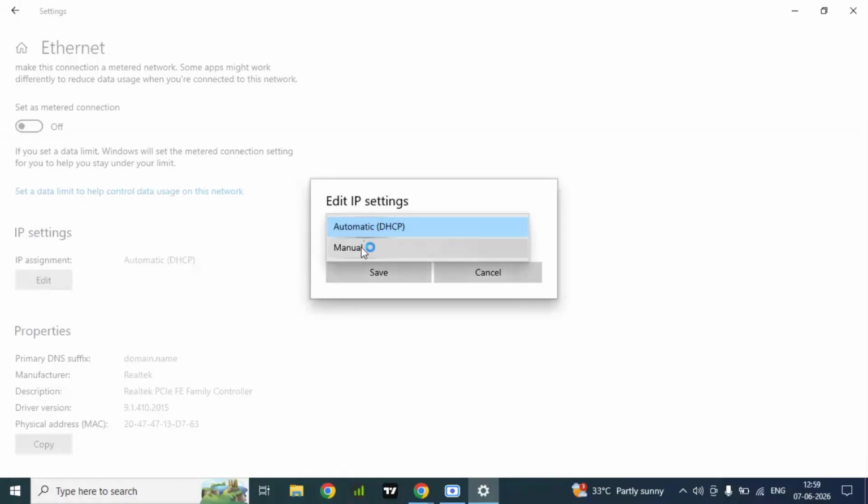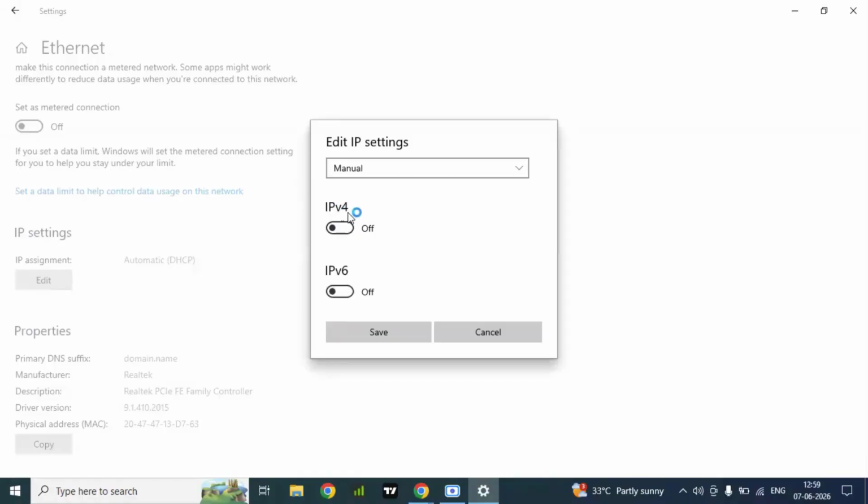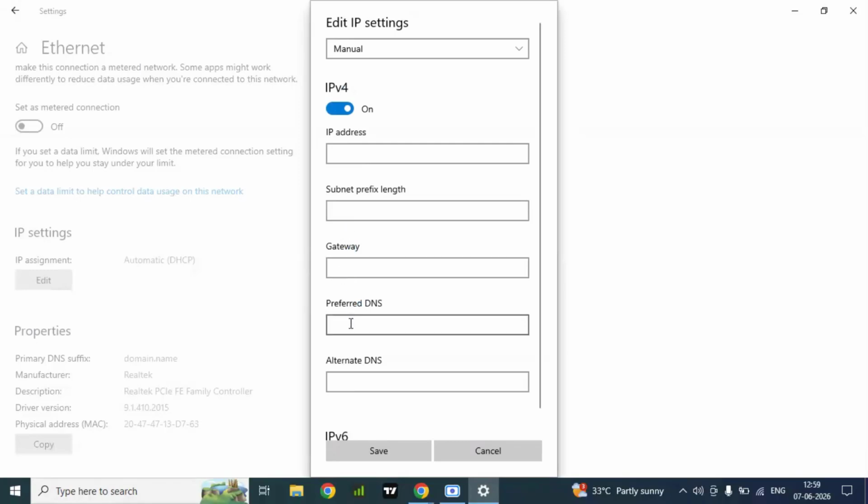Select this as manual. You have to enable TCP IPv4. Here you will find preferred DNS and alternate DNS. In preferred DNS, you need to type 8.8.8.8. In alternate DNS, you need to type 8.8.4.4. Then click on save. Then close this window.